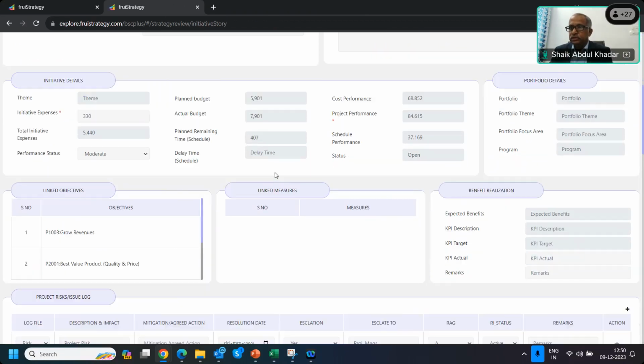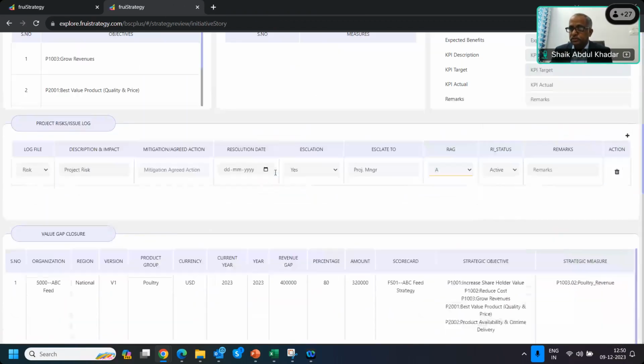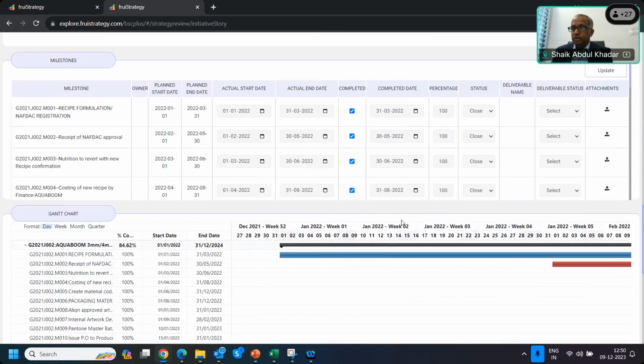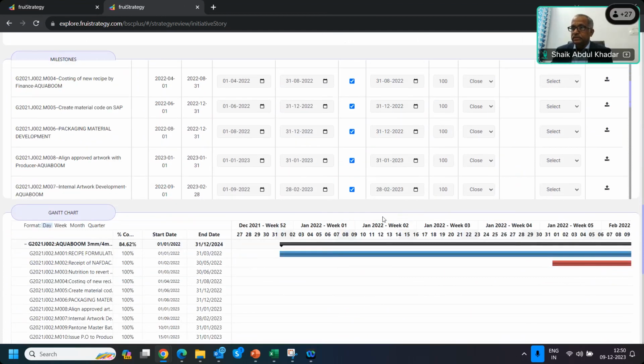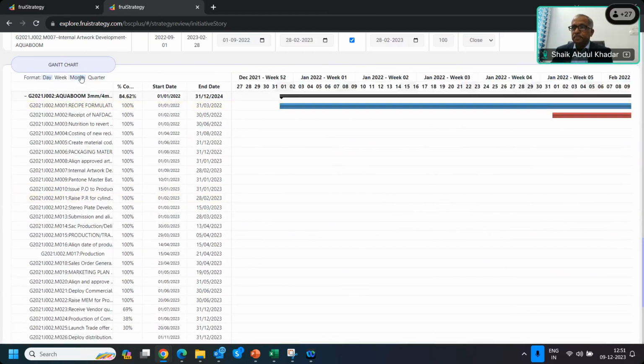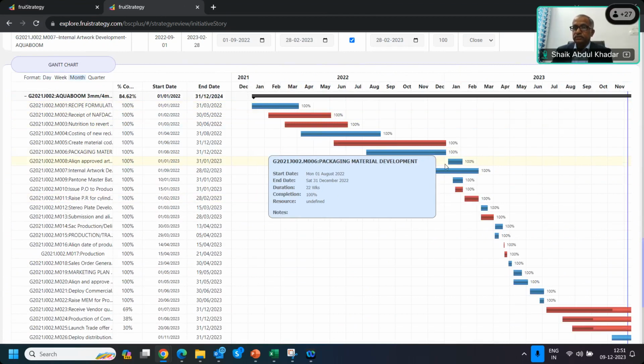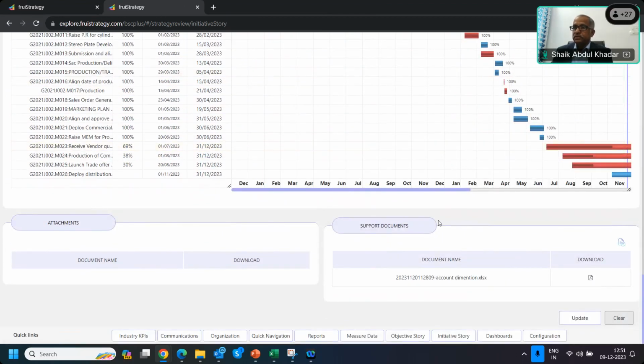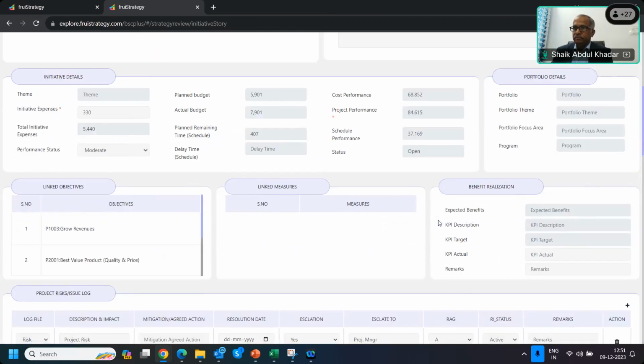So this is project reporting. The project manager will report on a periodic basis. He can even report the value gap closure. He updates the status of the milestones here. He can see the bar chart, the Gantt chart, and then upload the documents. So all in one platform, you do that.